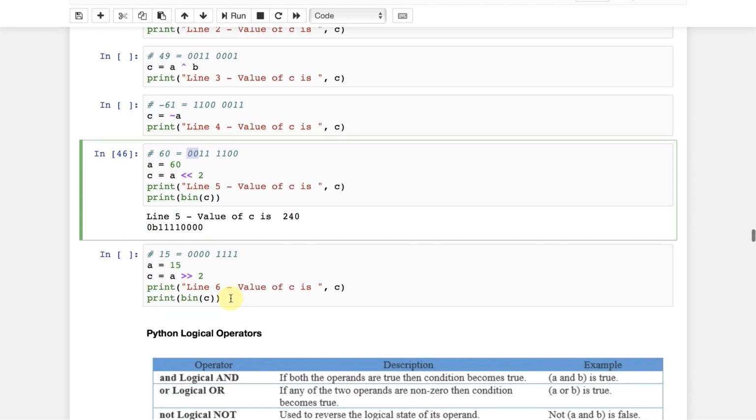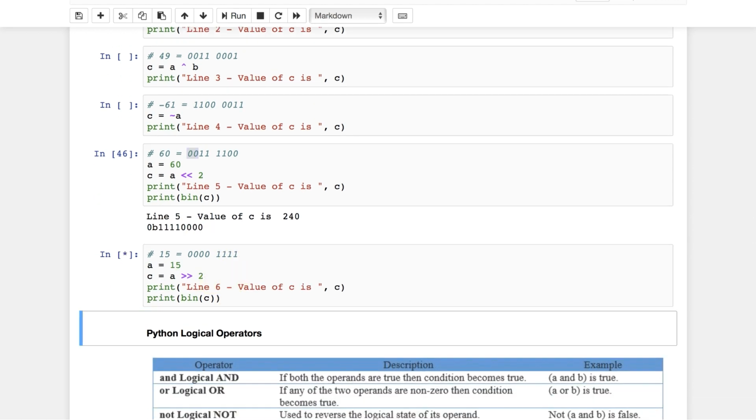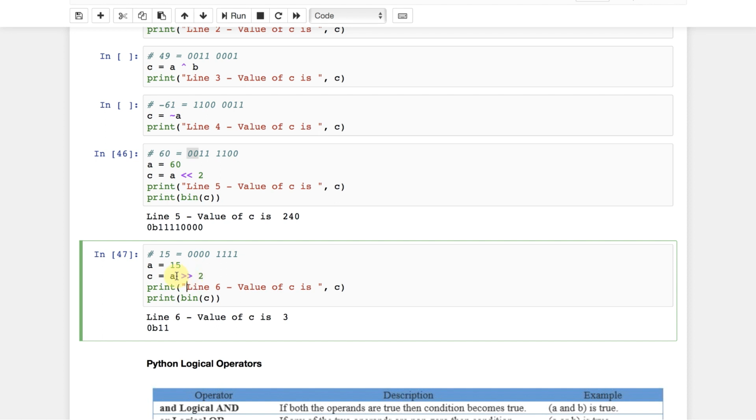Similarly, we can use binary right shift like this. In this case, the left operand's value is moved right by the number of bits specified by the right operand. As we can see in the output, in this example, the left operand's value is moved right by the number of bits specified by the right operand. So that's all about the Python bitwise operators.